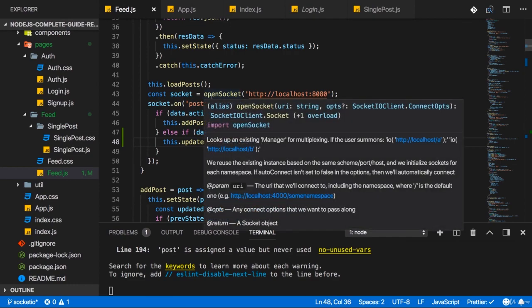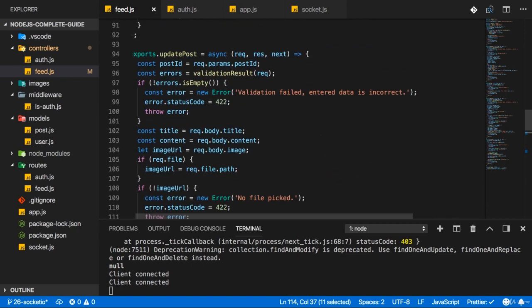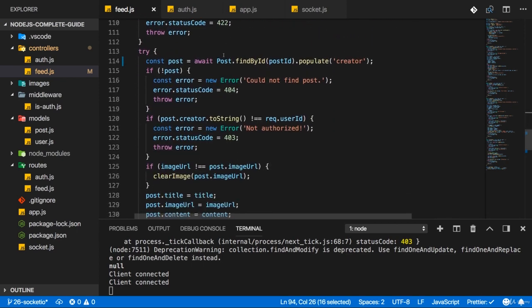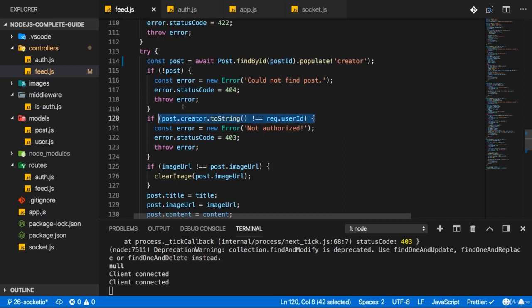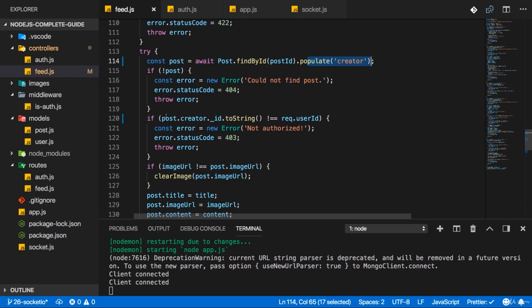Now before this will work, let me go back to the server-side code, and there, since I do populate my creator when finding that post in the update post function here, this check here will actually fail, where I do check if the ID, which is now not the ID anymore, but the full creator object, is equal to the request user ID. So here, I actually want to access creator._id toString, right? Because we're populating the creator field with the full user data. It's not just the ID anymore. So we would fail editing this post if we don't make this change.